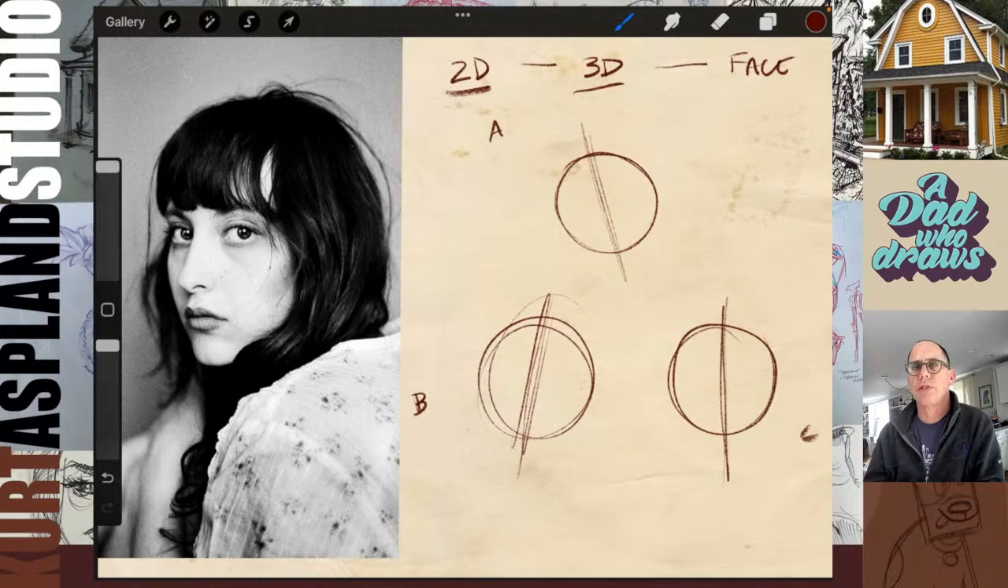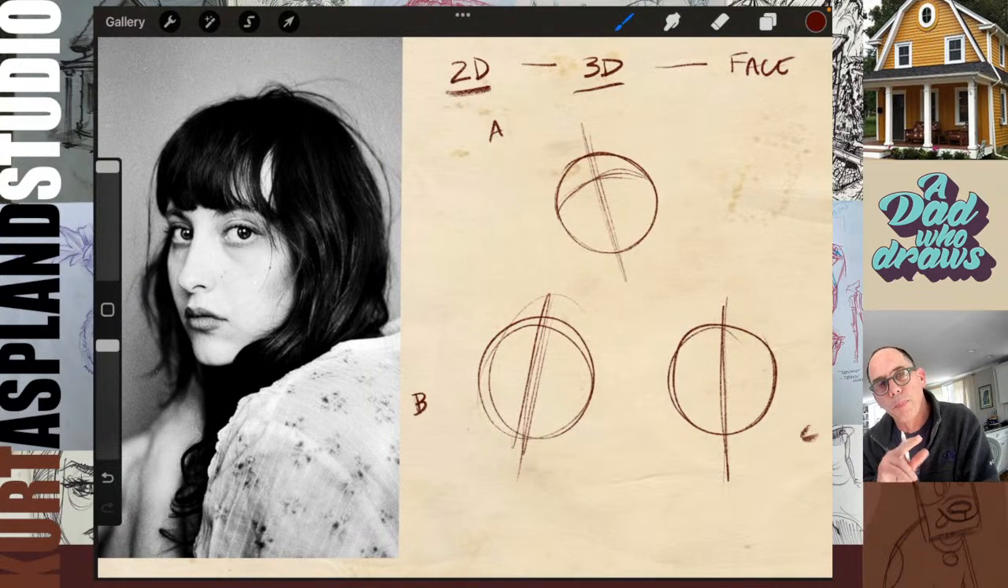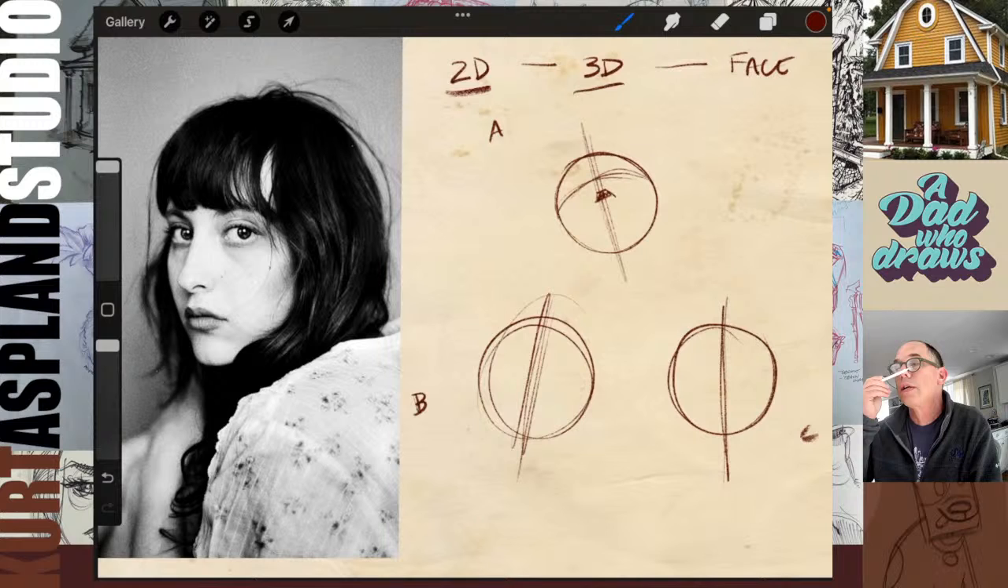Once we establish whether the person's tilting to the right or tilting to the left, then we've got to determine, are they tilting forward or are they tilting back, okay? So let's say this person is tilting back, all right? And we could tell this by a couple things. One, if we see a lot of the underside of their nose, that means they're tilting up.